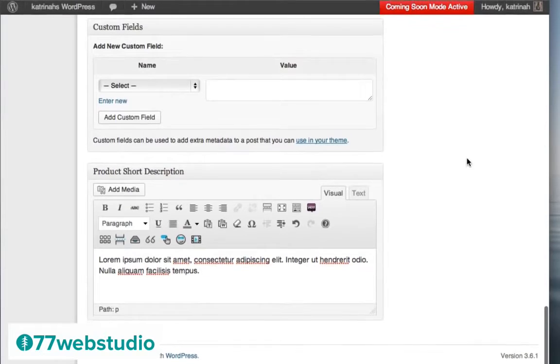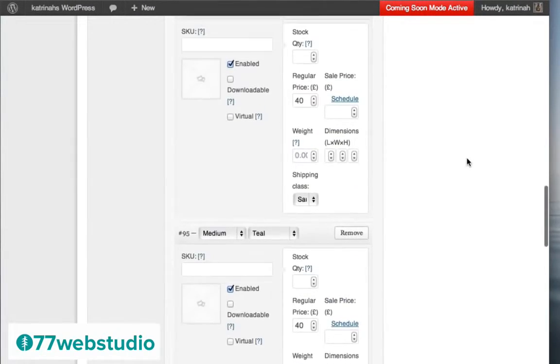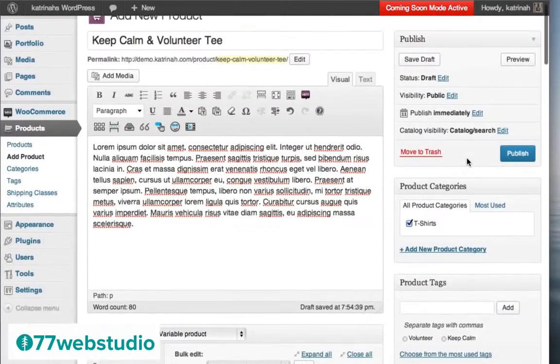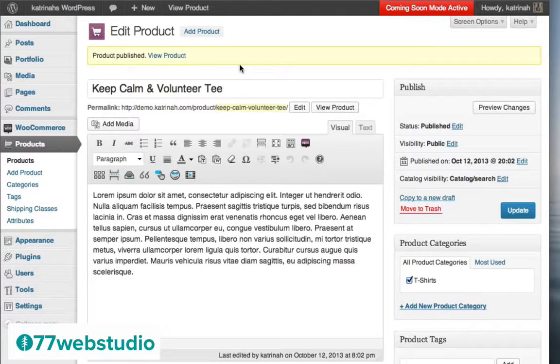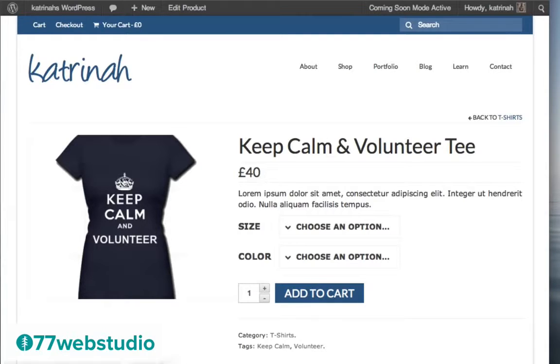And when you've added in all of these different things, all your attributes and all your variations, all your prices, we can come up to the top and we can click on Publish to publish this variable product. Once a product has been published, we can check it out by clicking on View Product. And here we see our product on the product page.